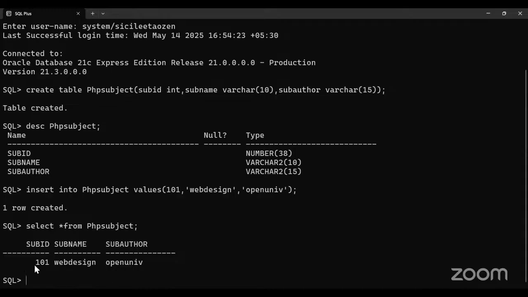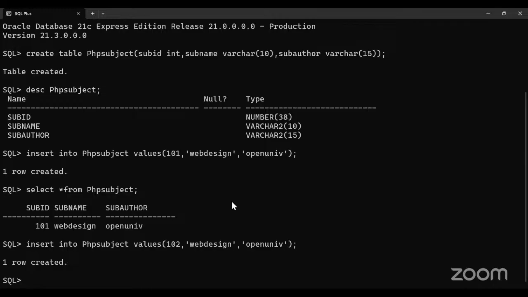See, this is one record. In a similar way, if you want to insert one more record, you can insert like this. Now change the ID. Then place a 1 at 1, go to 2. Then the same details. We can enter, and one row is created.